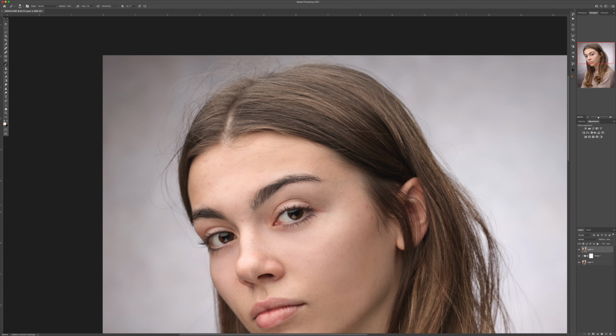Now what we're going to do is cut out the hair so that we can get rid of all of this mess. So we go to the pen tool, and I don't know if you've used the pen tool. A lot of people are scared by it, but it's really simple, and it's the best way to get a nice smooth line through here.